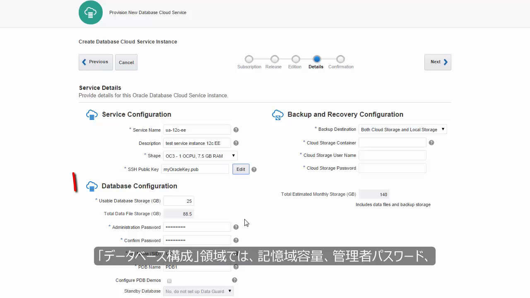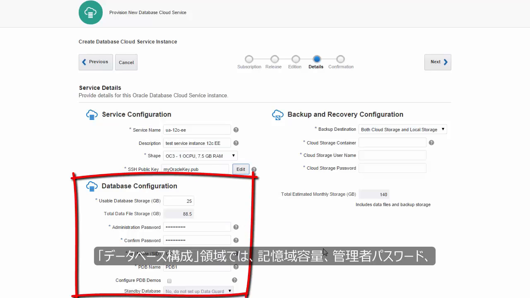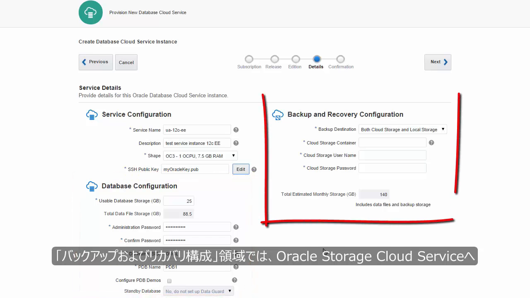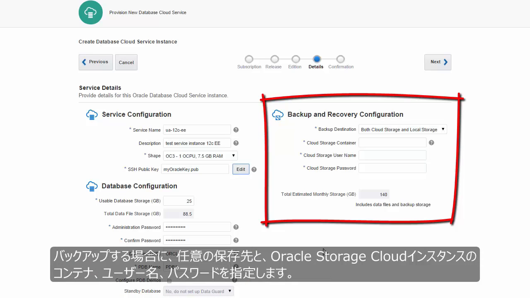In the Database Configuration area, provide storage, administrator password, database name, and PDB name if you are using Oracle Database 12c. In the Backup and Recovery Configuration area, if you are backing up to Oracle Storage Cloud Service, provide your choice of destinations, the container, and username and password for Oracle Storage Cloud instance.